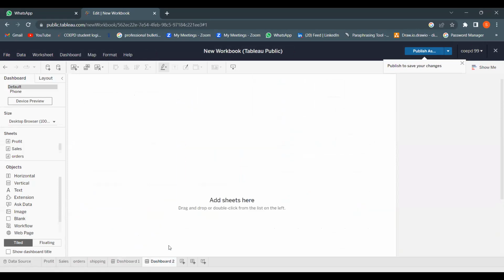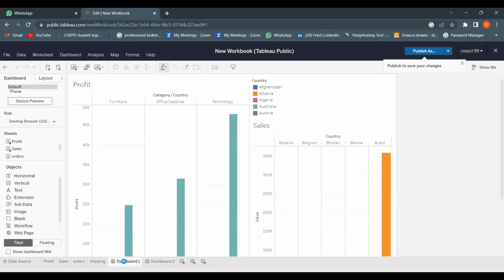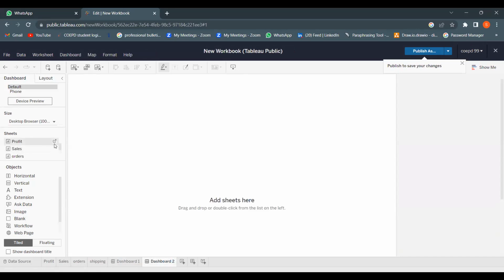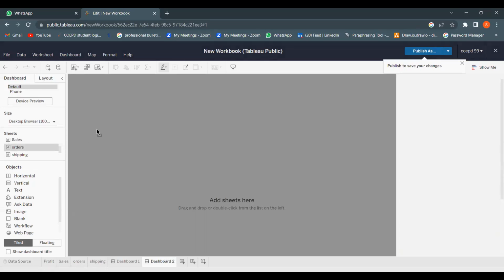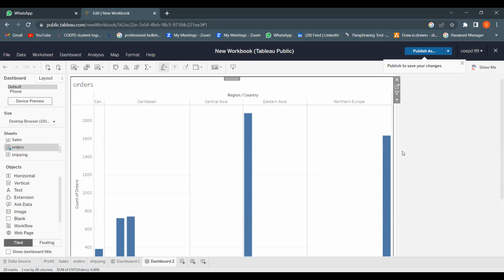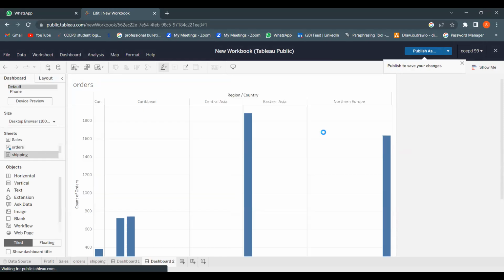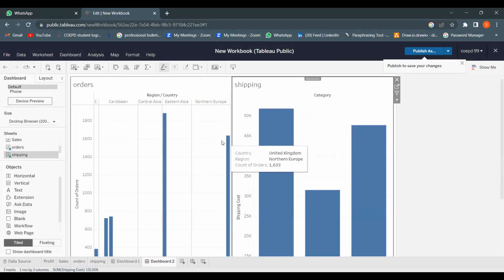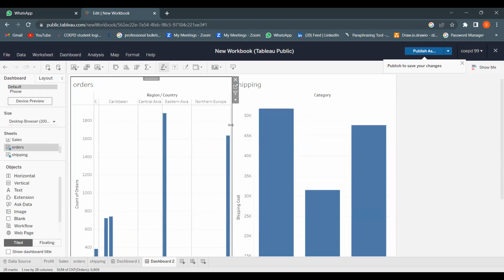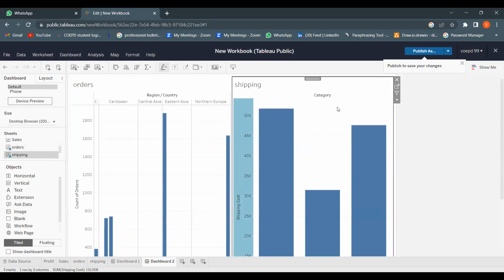Okay, I'm going for another dashboard. One second. Profit and sales have been dragged and dropped. Simply click on the cursor and drop it. Okay, guys? Yes, ma'am, got it. And I'm going for shipping as well, and I drag and drop it. So this is the cursor. You see this? You can actually change it.